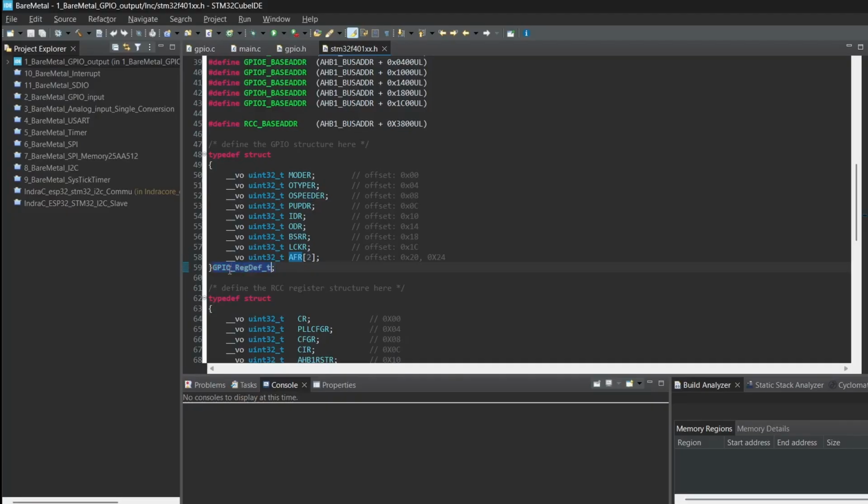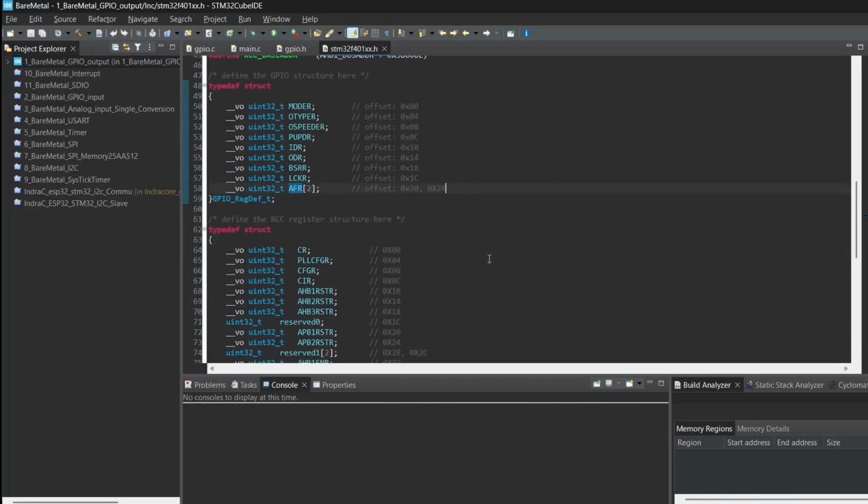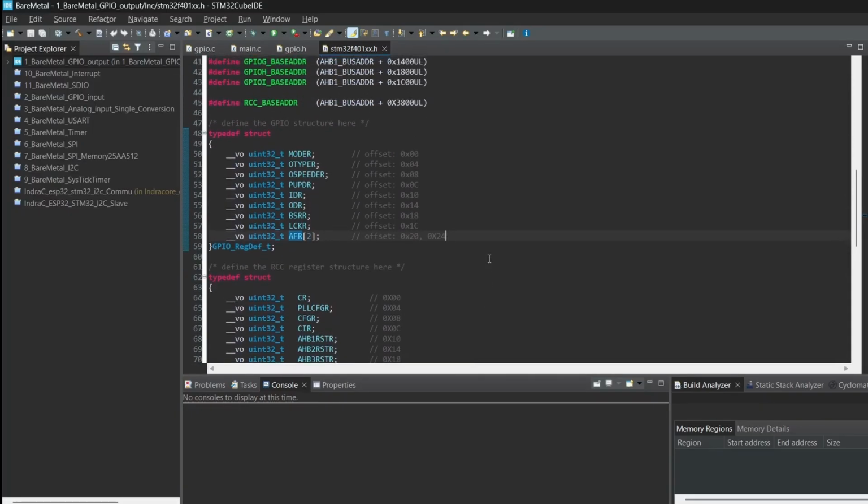Now this register definition, these sub registers for GPIOA, will be the same for each GPIO, let it be GPIOA or GPIOB or GPIOC or GPIOD or GPIOE or GPIOF. Any GPIO, these registers will be common for all the GPIO peripherals. Now, in order to achieve the output functionality, we will have to configure a few of these registers.